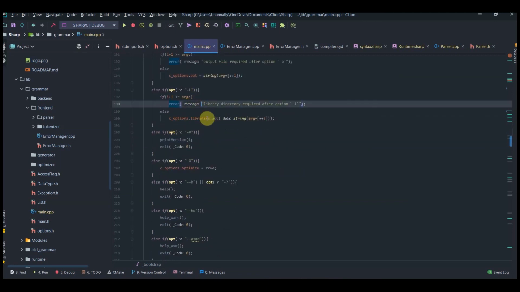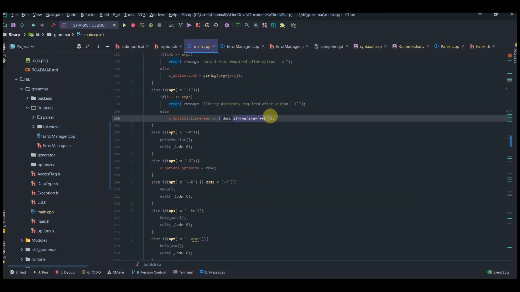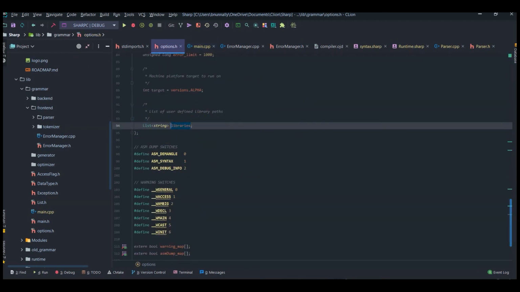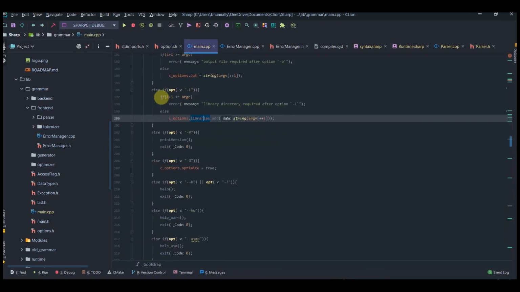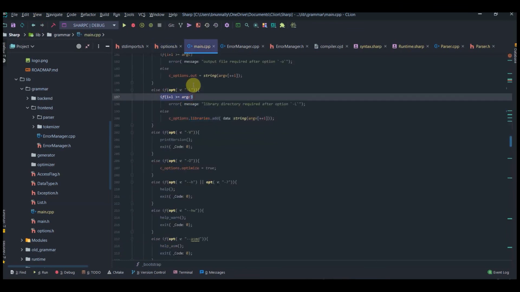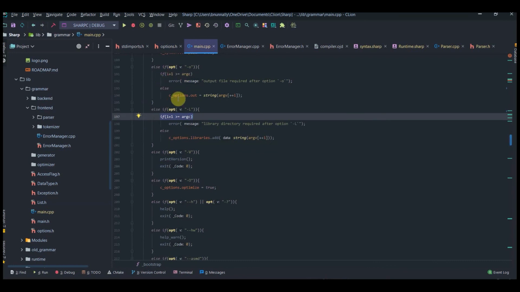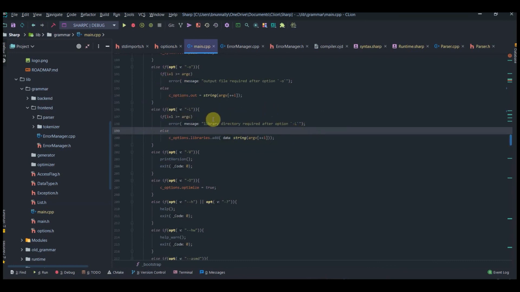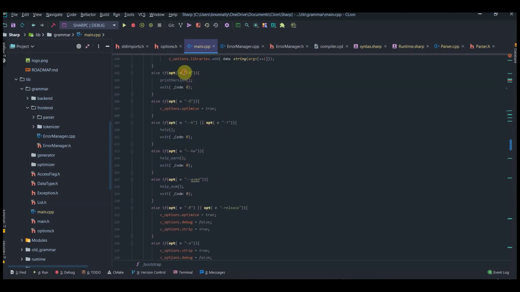For the library file, we just add the string to this list for all of our libraries, and we'll process our libraries later. Again, we're expecting something after this, so we do the same code we did up here and say we expected a library afterwards. After that, we have our V. Remember, V prints the version and then exits. So it's exiting with code 0 and printing the version.